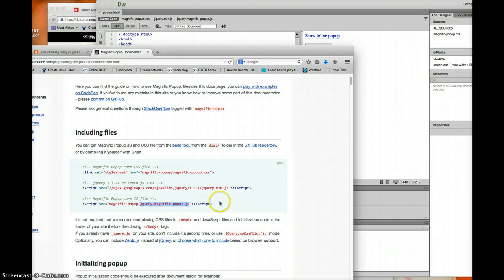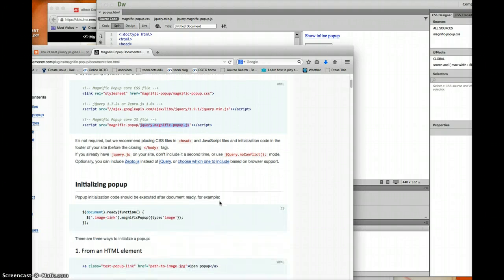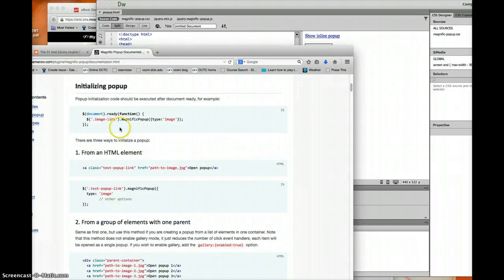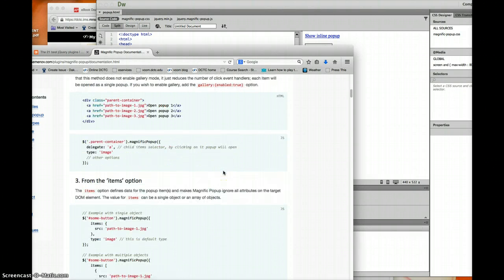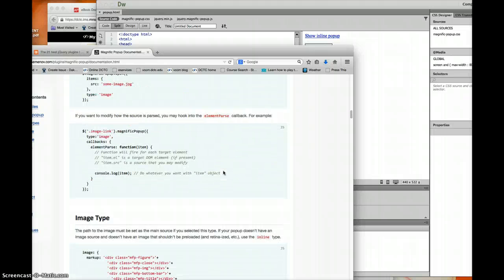Which was, again, in this first section here, it told me I needed to do all that. Then I started looking down here and I'm going to initializing pop-up. Okay, so in the document.ready, here would be just one way to do it. And then as I'm going along, I find there's lots of different ways to do this and initialize them.